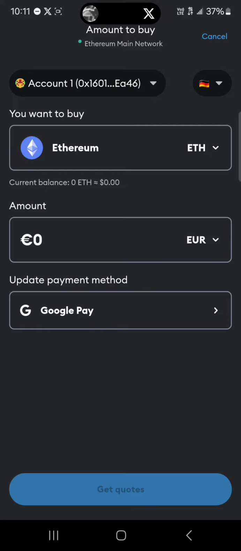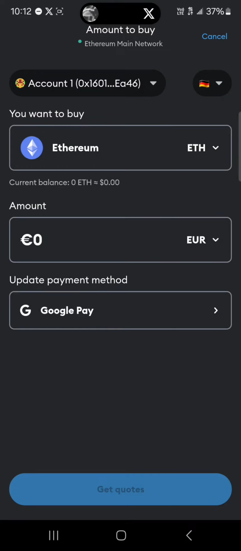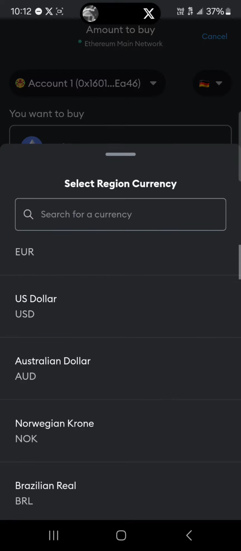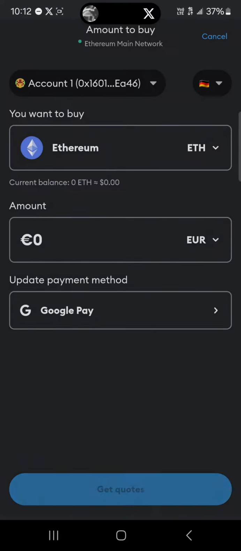In order to buy ETH, all you need to do is make sure you have a payment option, such as Google Pay, debit card, SEPA bank transfer, or Kipu. These are all payment options that can be used for the euro, the US dollar, the Norwegian krone, or the Brazilian real. So all you need to do is just enter an amount and simply get your quotes. Getting your quotes is simply completing the transaction, such as buying it or transferring to the given account, and then you will receive your Ethereum in your wallet.